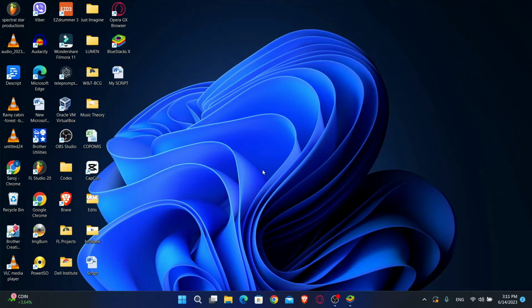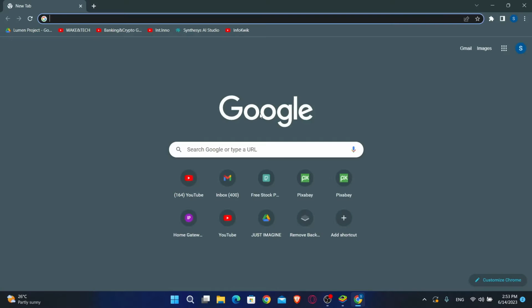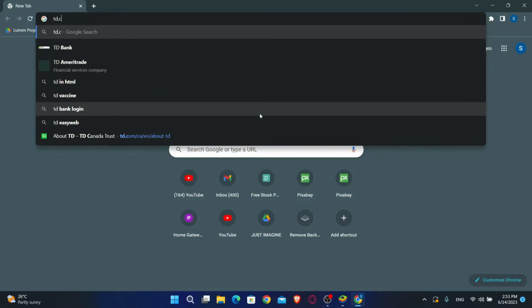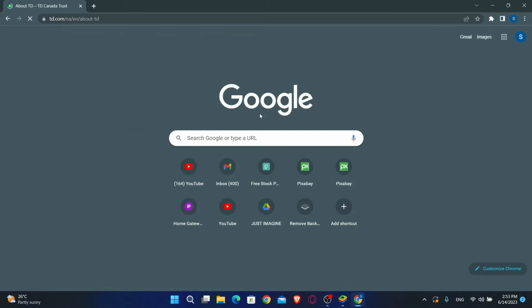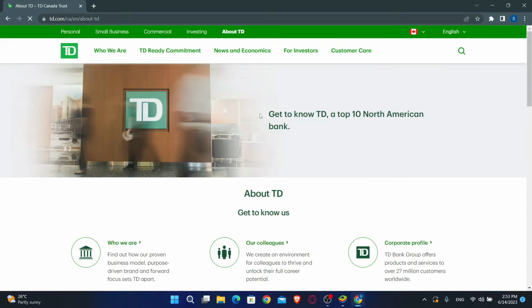First of all, you will want to open up your web browser, so go ahead and open it up. Now in the address bar, just type in td.com and press enter. This will now take you into the official website of TD Bank. Now, in order to create a new account, just select the type of account that you want to open up.